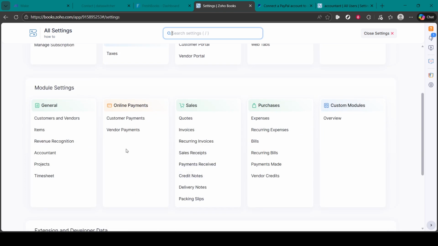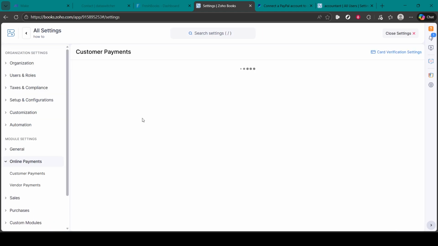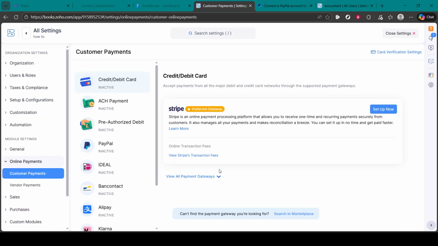Inside Settings, choose Customer Payments. In some layouts, this may appear under an Online Payments or Payments category. This is where Zoho Books centralizes all payment gateway options, so selecting Customer Payments is the fastest way to get to the right place. On the left-hand menu, click PayPal.